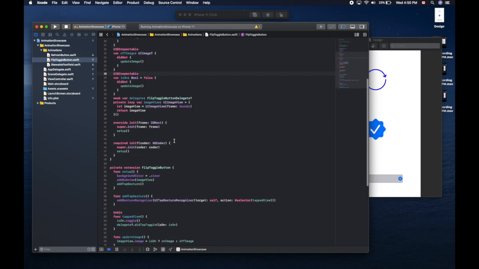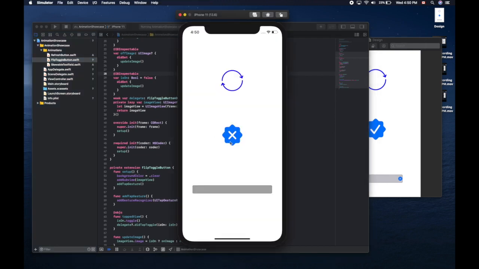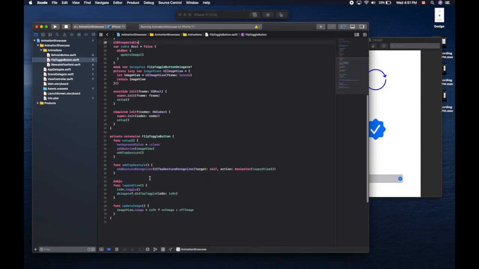Now let's add an animation for this one. What we want to do is flip this view. So this is going to be flipping to the next image. And also, we're not just flipping it, we're moving it up and down.